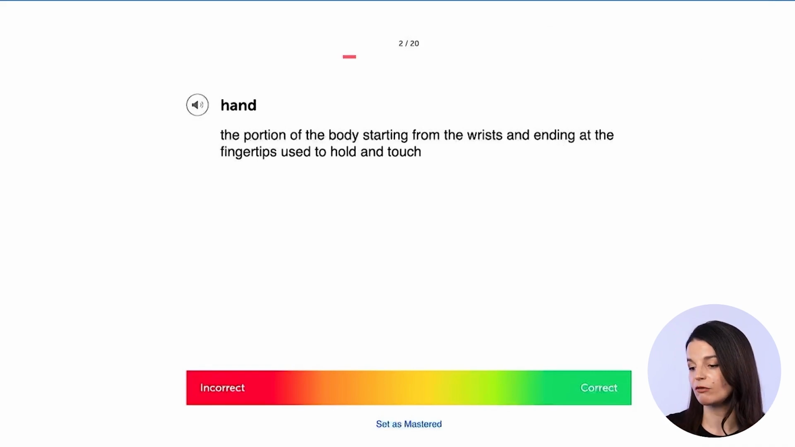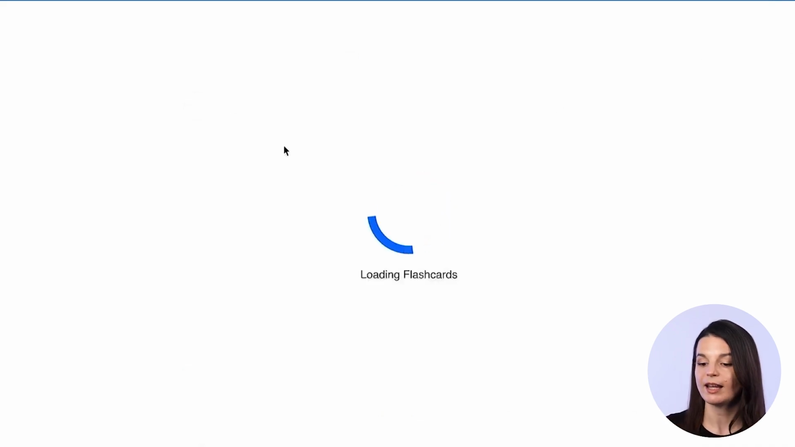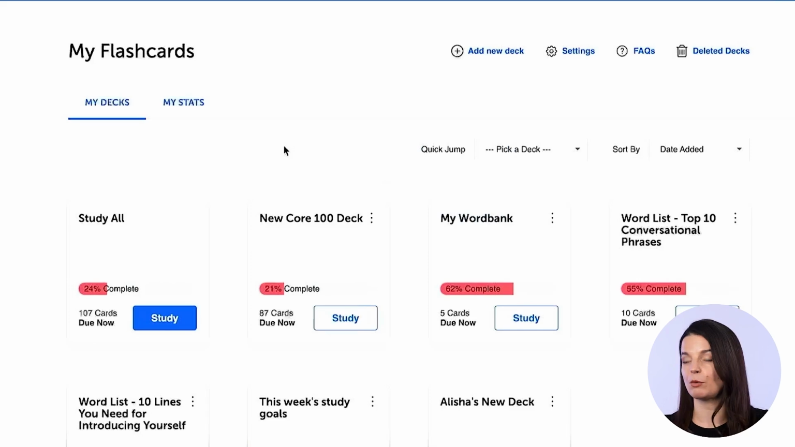So the spaced repetition flashcards are a really good way to do this. And if you combine this, say with, for example, the 2000 core word list or a specific word list that you find on the website that you really want to practice, this can be a really great way to make sure that your study sessions are super efficient and that you get the most out of all of the tools that we have available for you.